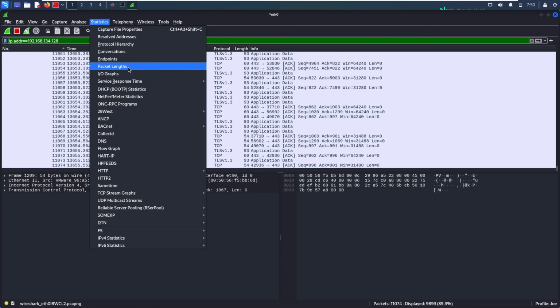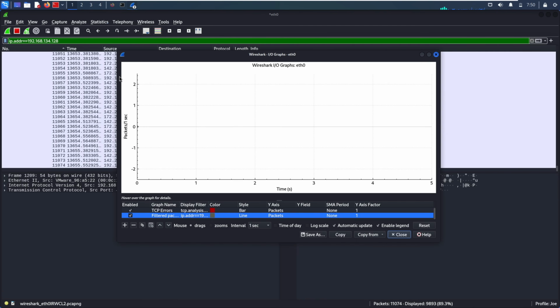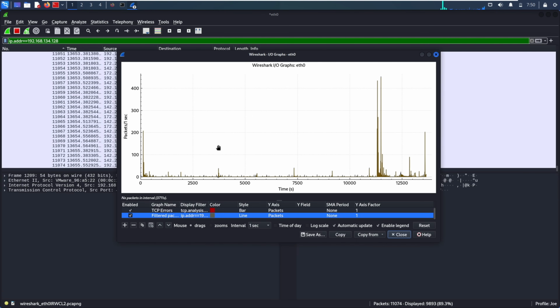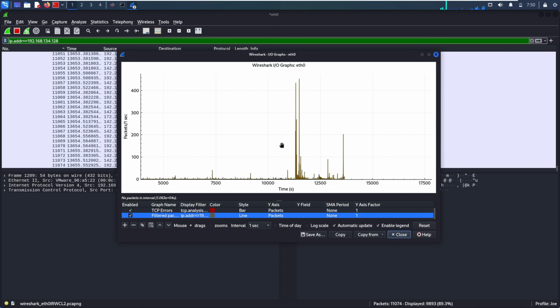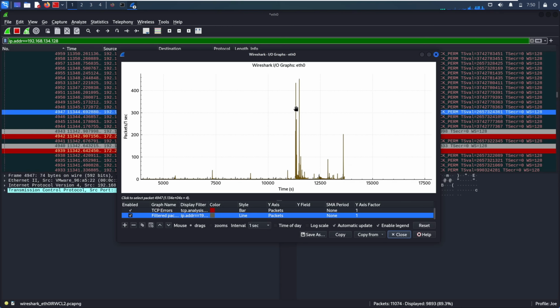Alright, now let's talk about I/O graphs. These graphs are like snapshots of the traffic in our network. They help us see the busy and slow times, which can be super helpful for fixing problems or just keeping an eye on things. This graph shows time on the horizontal axis and the number of packets per tick on the vertical axis. If you need to adjust the scale, you can do that too.